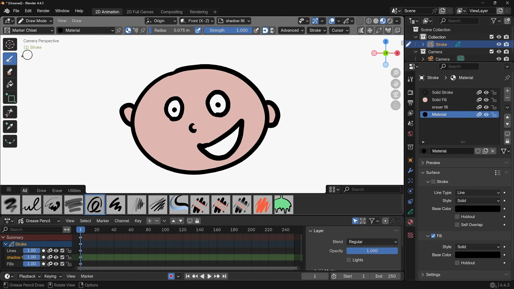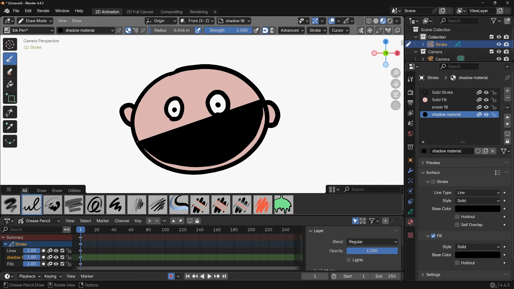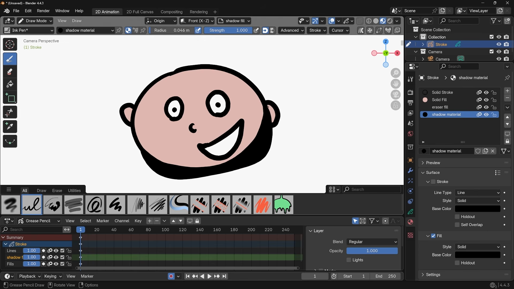It's a bit quicker. And again, with the brush selected, I'll turn it back to my ink pen, which I seem to be using the most. Again, that doesn't matter. The most important thing is that we've got this fill option here and we're using this material. I'm going to rename this shadow material and notice it changes down here as well as up here. And then I can draw my shadow. So I'll come down here for a shadow up to here. And I can overlap a little bit like this as well.